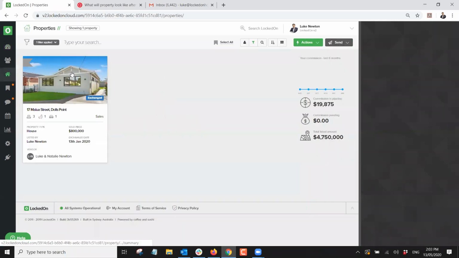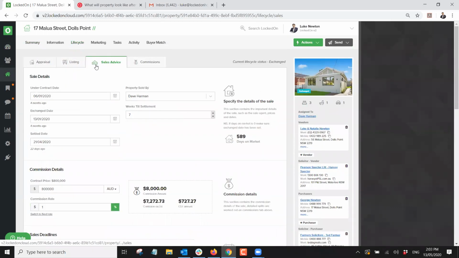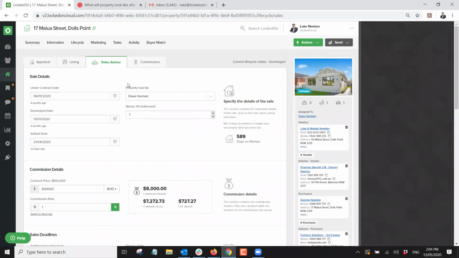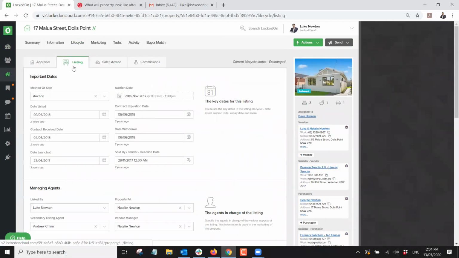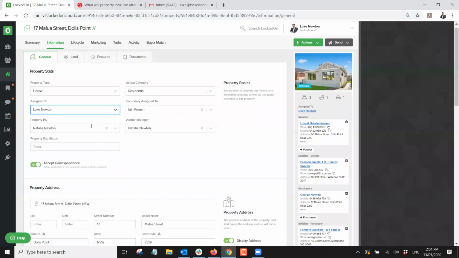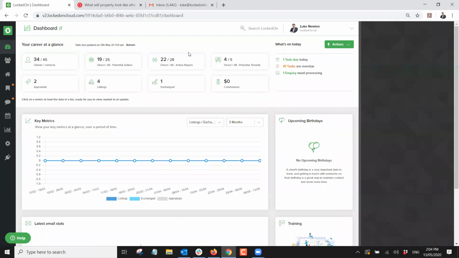So if I look at this particular property here and I go into the life cycle sales advice, here we can see we've got a contract price, we've got our commission amount, and in the sold by, we've got Luke, and on the information, we'll put assigned to me, and we'll update this. And if you ever want to refresh your stats, this is important. You can leave the screen and come back to it. It tells you the last date and time that the stats were refreshed. And this refresh button will recalculate those stats.